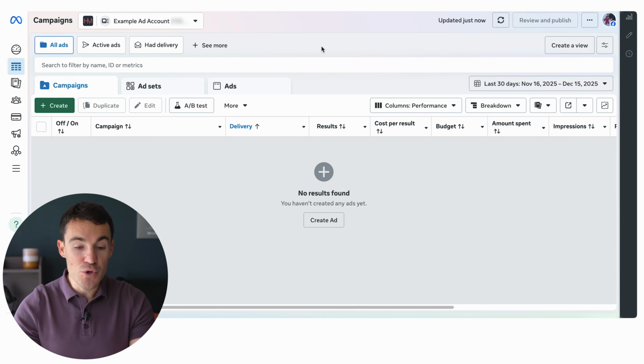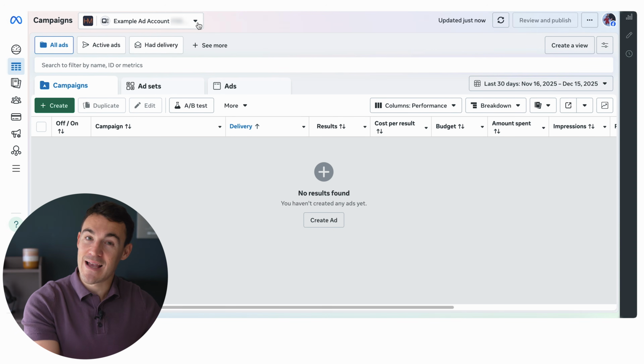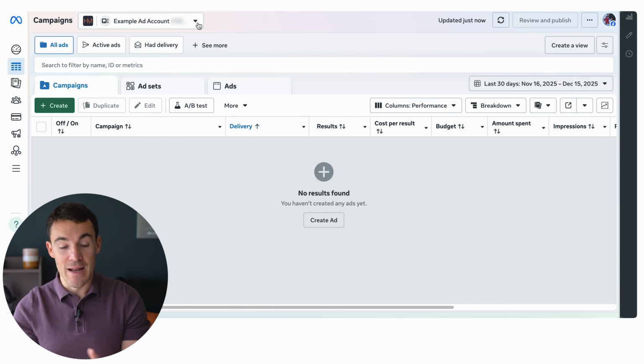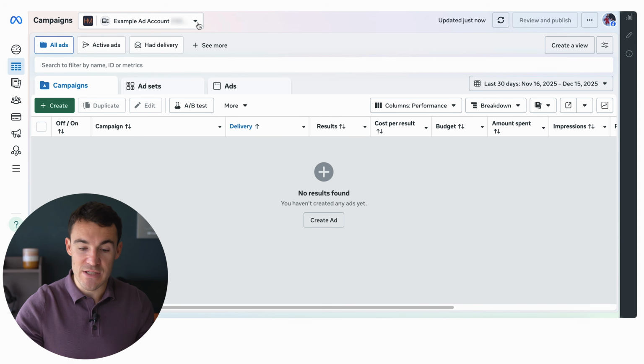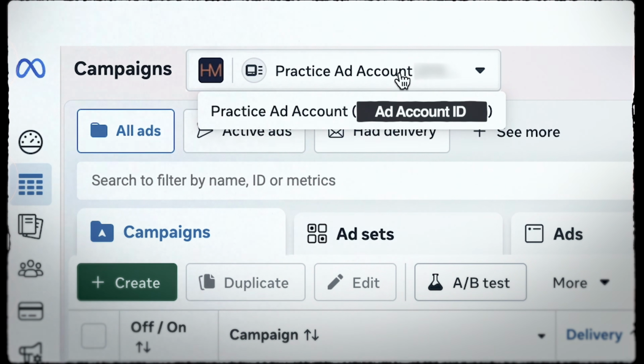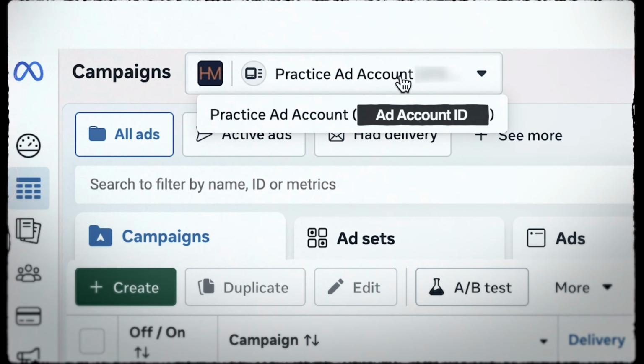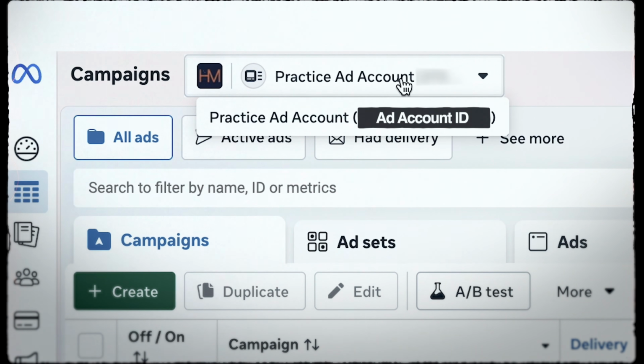Oh, just quickly, I mentioned grabbing your ad account ID earlier to be able to move an existing ad account into your Business Manager account. You can just grab that up here, right at the top. You'll see that, so you can come in and paste that in and get it moved over.